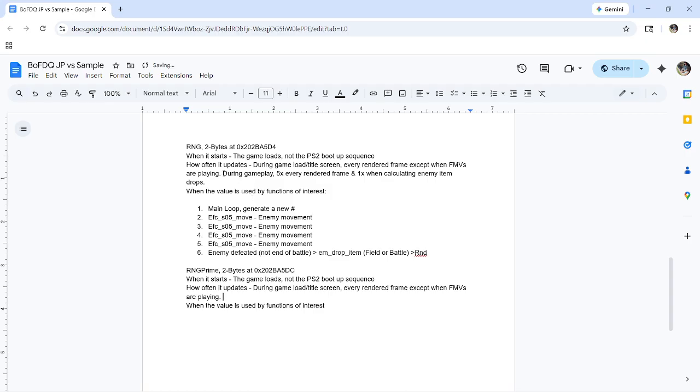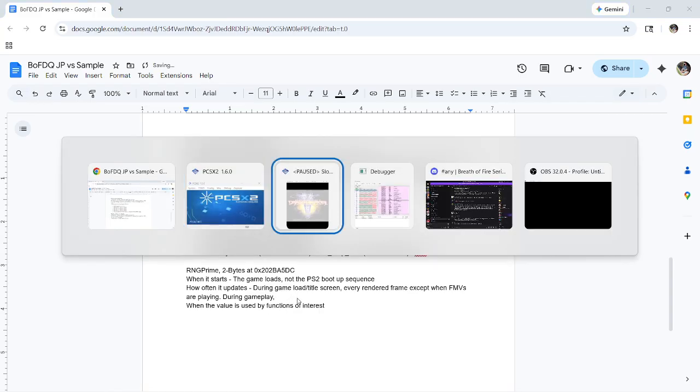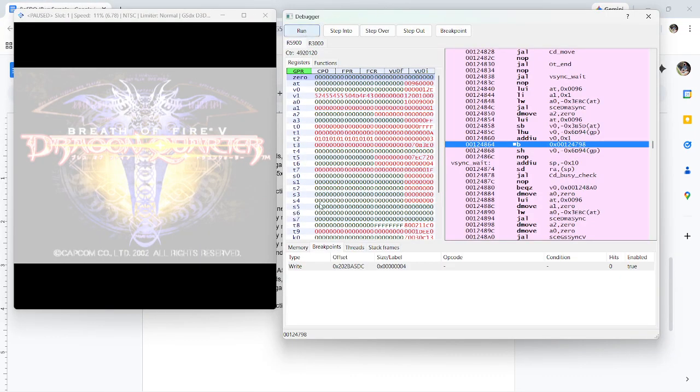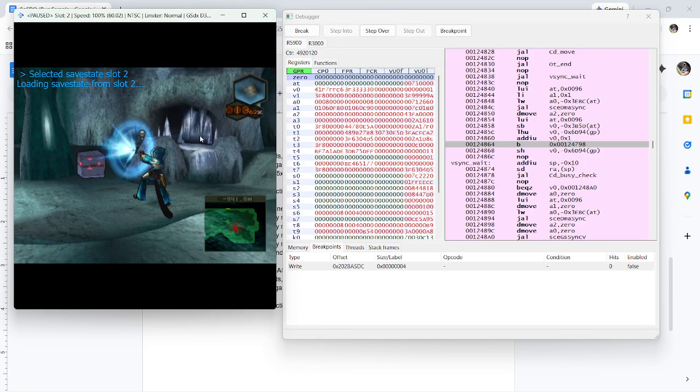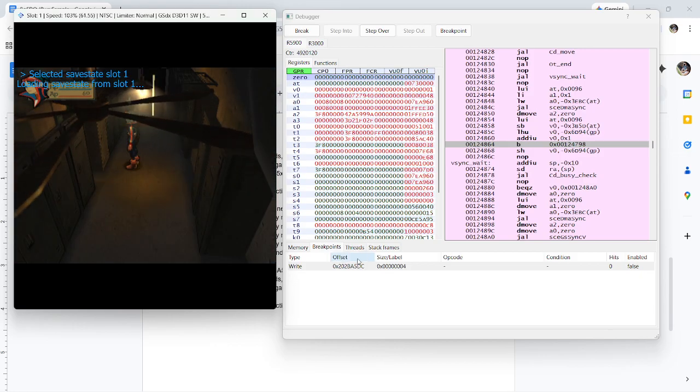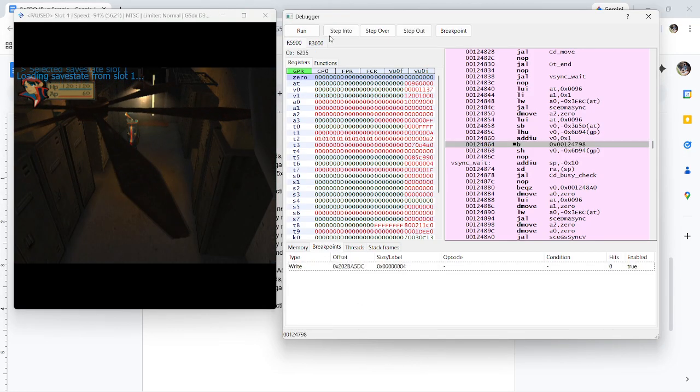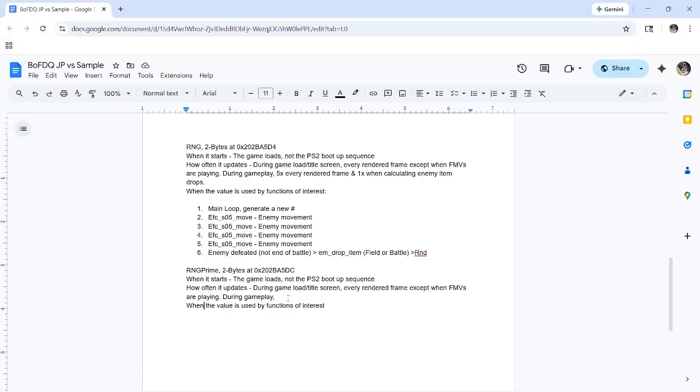And then during gameplay, okay, we'll finish the break. Run. Here, now this is gameplay. We are once per rendered frame. 1x every rendered frame.